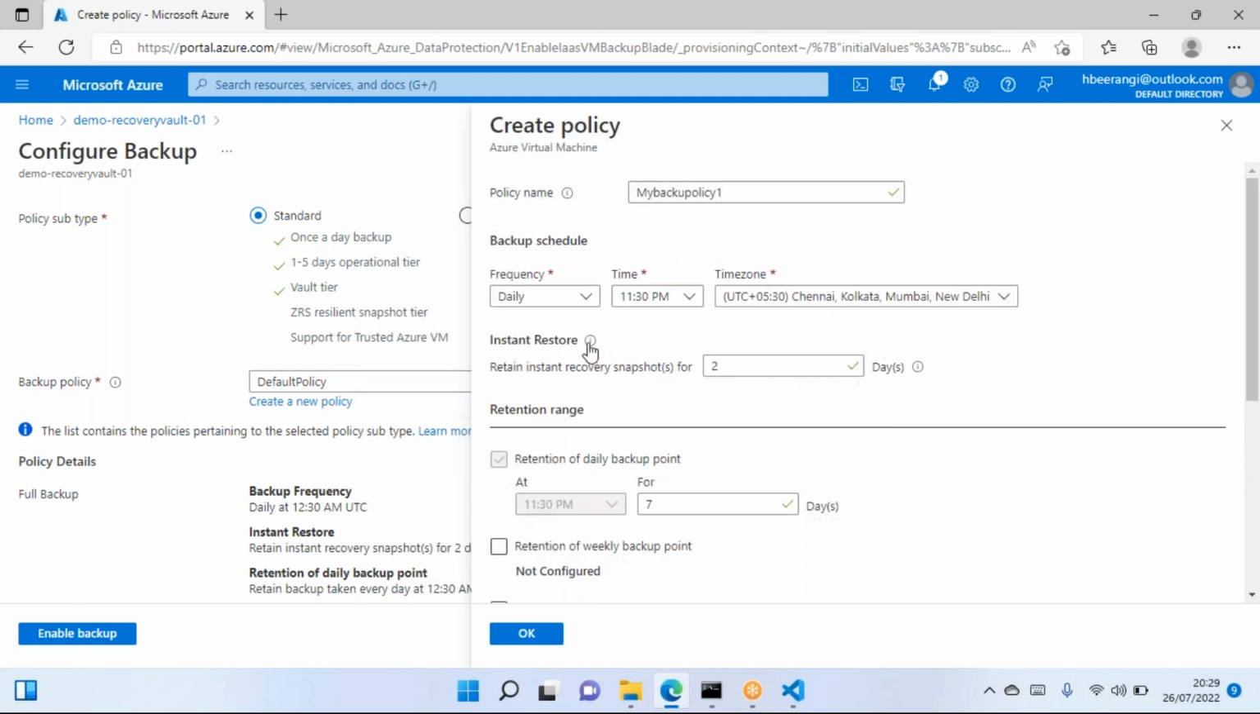So you can see the definition here by just placing cursor here. So retain snapshots along with the disk for faster restoration. Instant అంటే ఏంటి? Immediate గా restore చేయడానికి at any point of time Microsoft is maintaining the snapshots of your virtual machine where you can restore within minutes. And the maximum instant recovery snapshot that you can make it is 5 days.